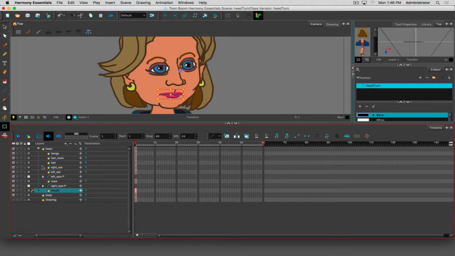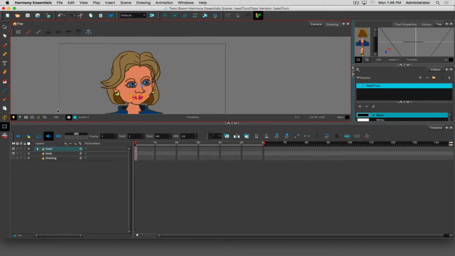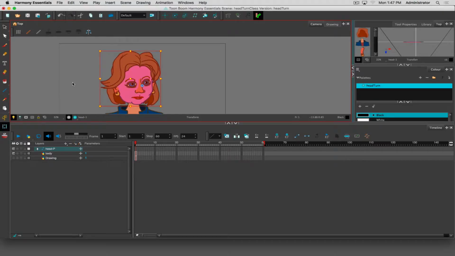At this point, I pretty much have the head situated, and what I want to do is to attach a peg to the head. So with the head selected, I will then add in a peg layer, can collapse on the head. So now my head is ready to animate.